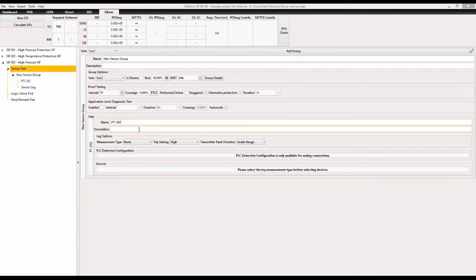So I'm giving it a name. I'll say pressure transmitter on inlet to reactor. The first thing you want to do is select the measurement type. And you'll notice before you select that, you're not going to be able to specify any devices. So measurement type, in this case, it's pressure. We can specify the trip setting as high, low, or none. We're going to keep it on high. And if the transmitter has an internal fault, which way does it drive the signal, under range or over range? We'll stick with under range.